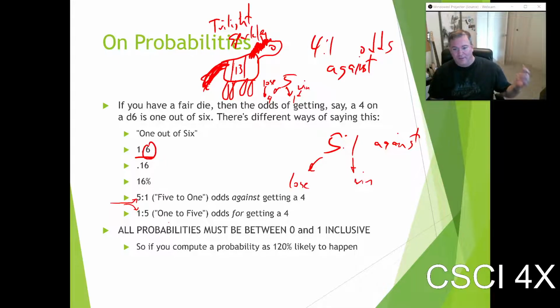I don't know. Okay. All the probabilities for an event must be between 0 and 1.